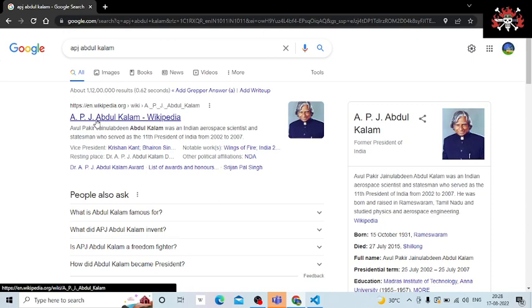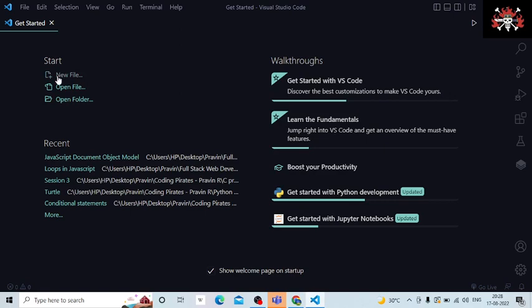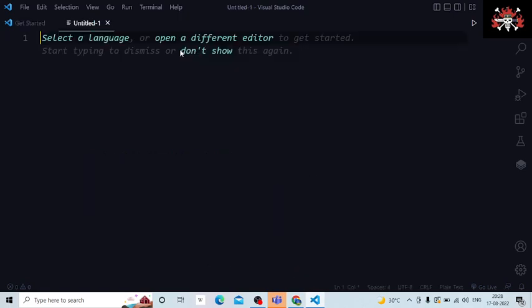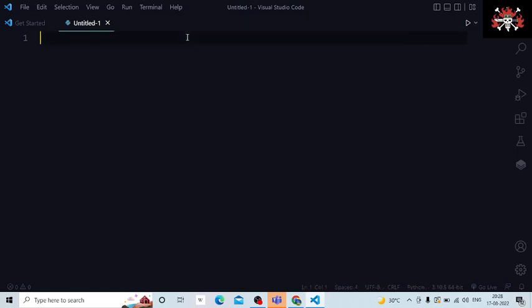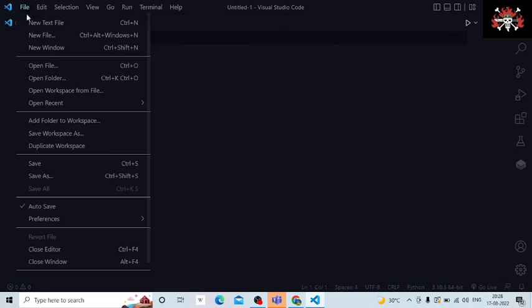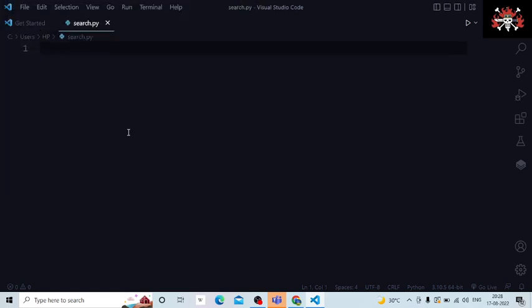So it is a very huge server. Today we are going to integrate the Wikipedia server with our Python program. So let us get started. I'm going to create a new Python file. Select a language, Python. Now I am going to save this file first. Save file, save as search.py. Okay, we have created a file over here.